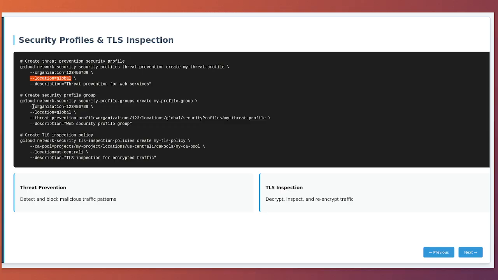The second command, gcloud network-security security-profile-groups create my-profile-group, bundles security profiles together. The threat prevention profile parameter references the profile we just created using its full organizational path. Security profile groups are important because firewall rules reference these groups, not individual profiles. This allows you to update security configurations without modifying firewall rules.